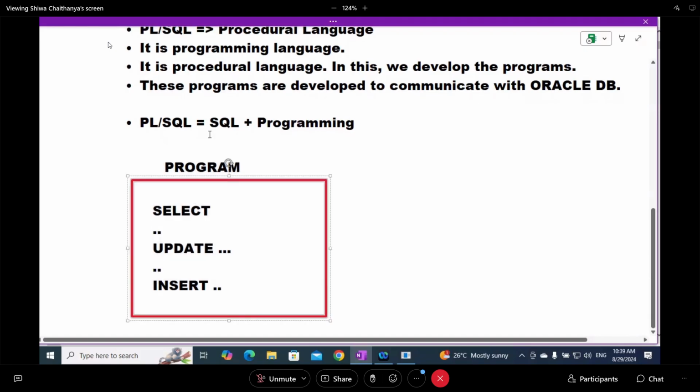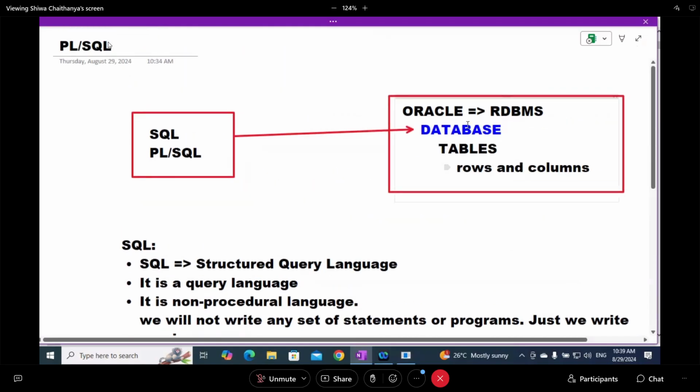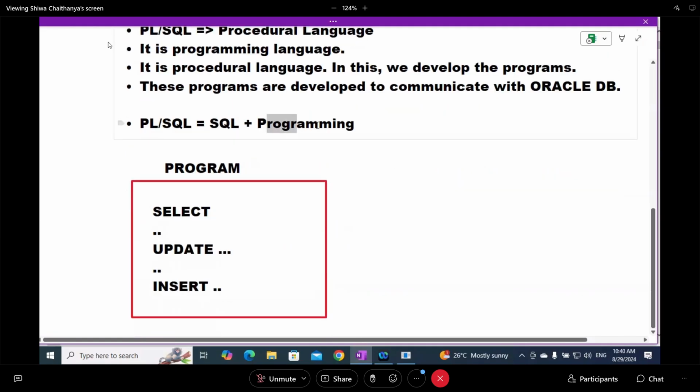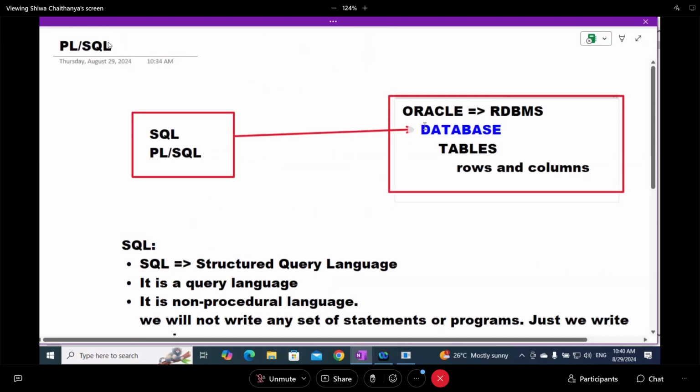So to SQL only, they added programming concepts. Remember that Oracle can understand only one language: queries. If we want to talk with Oracle, we have to talk in the form of queries only. In PLSQL also, what are we writing? Queries only, but extra, they added programming concepts. Oracle can understand only queries.